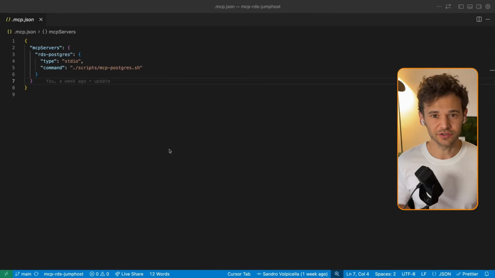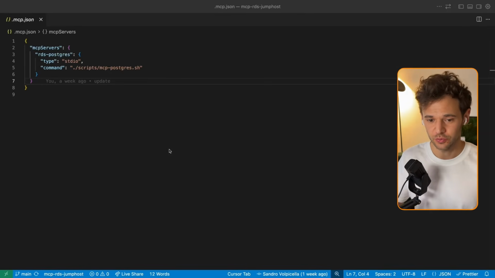That's my MCP config. It's just 7 lines of code and it gives my Claude Code access to my private deployed database on AWS RDS. Let's see how that works.